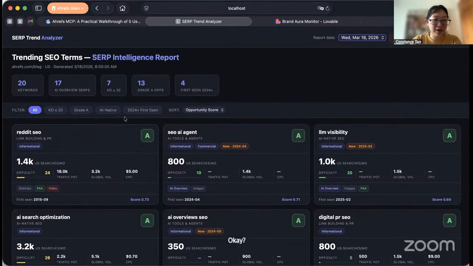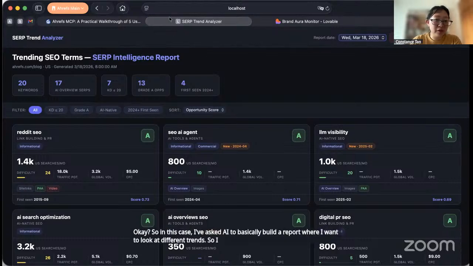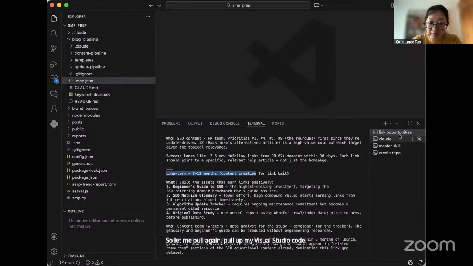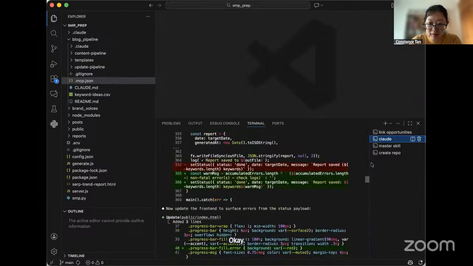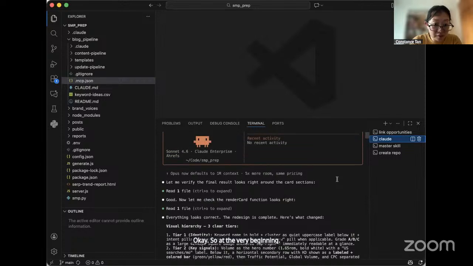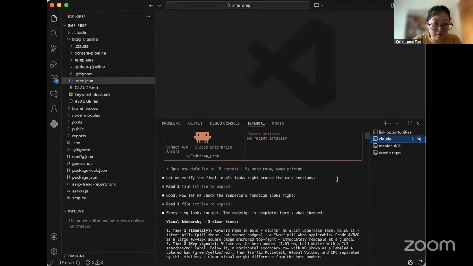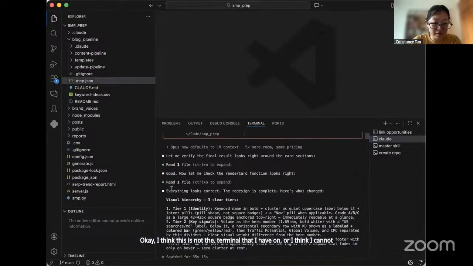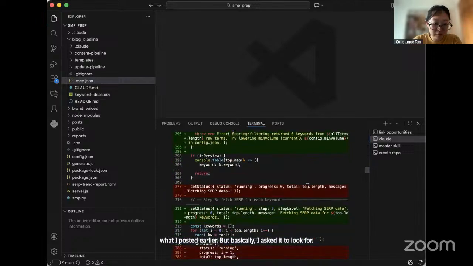Okay, so in this case, I've asked AI to basically build a report where I want to look at different trends. So I want to see if I can show you what I've asked AI to do. So let me pull up my Visual Studio Code. So it should be this one. Okay. So at the very beginning, okay, I think this is not the terminal that I have on, or I think I cannot see what I posted earlier. But basically, I asked it to look for, let me see if I can give an idea.